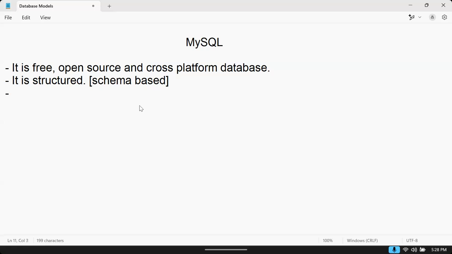So it is a relational database. We will learn more about these relational concepts in the next levels.